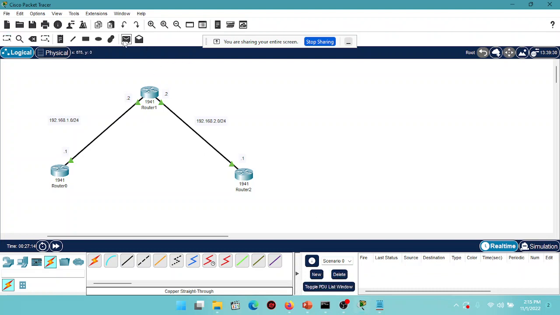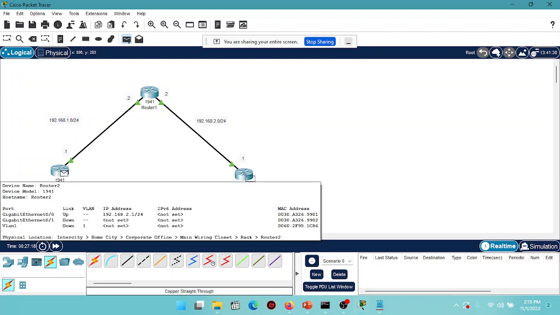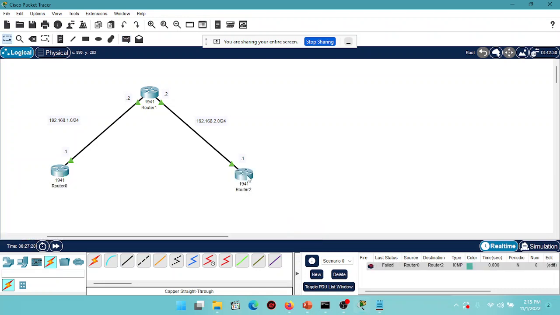Now let me check from router 0 to router 2. As you can see, there is no communication. Router 0 cannot send data to router 2. This is simply because the two routers are in different networks. Router 0 is in this network and router 2 is in this network.